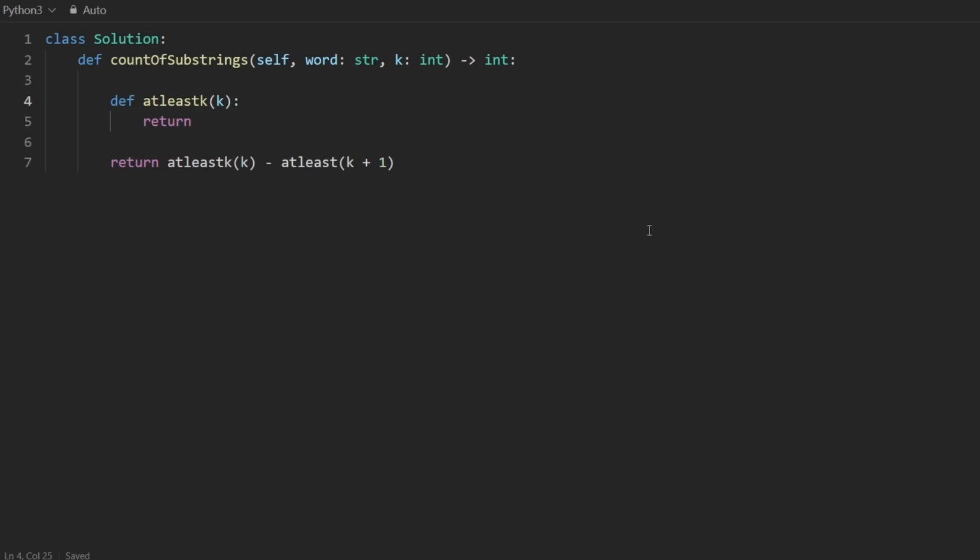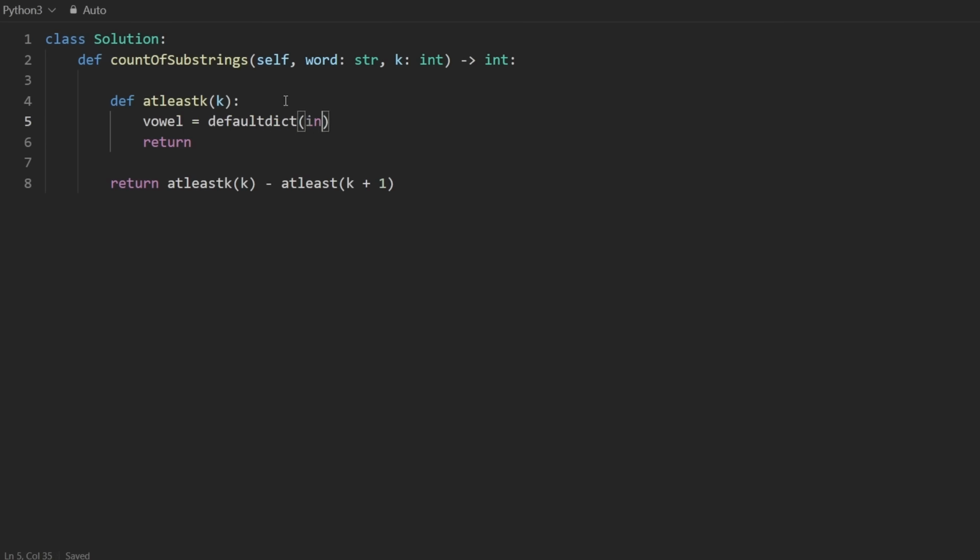I'm not saying it's easy, but if you've done other similar sliding window problems, this part isn't super crazy. We're going to have our vowel hash map. This is going to count the occurrences of every single vowel. And I'm going to make it a default dictionary in Python. This makes things pretty easy. If you're not familiar with that, you can consider checking out the Python for Coding Interviews course on NeetCode.